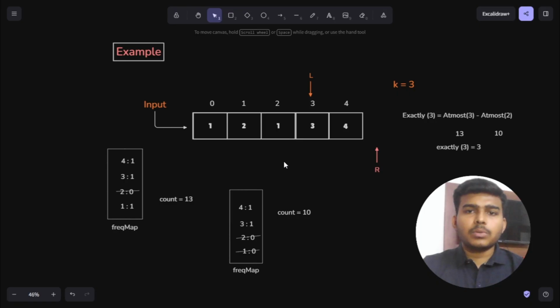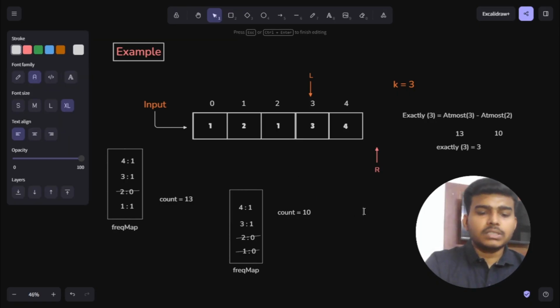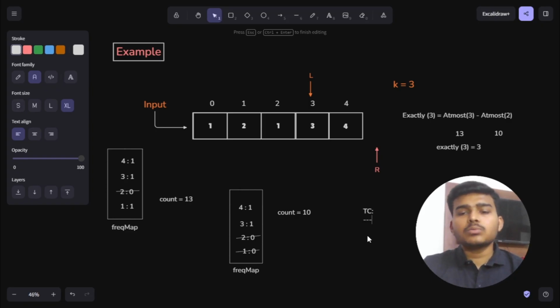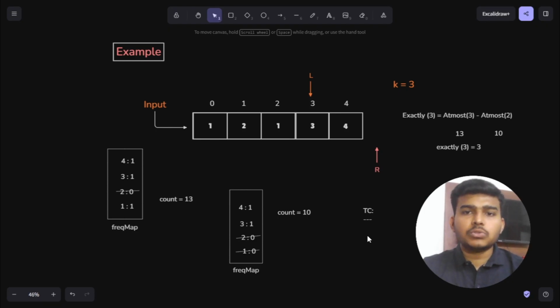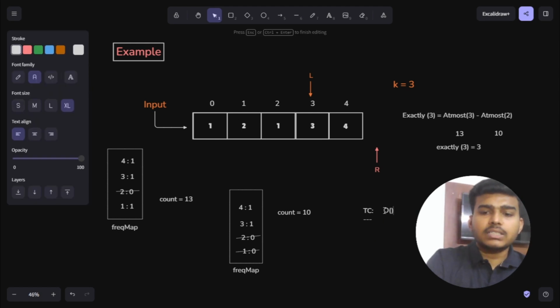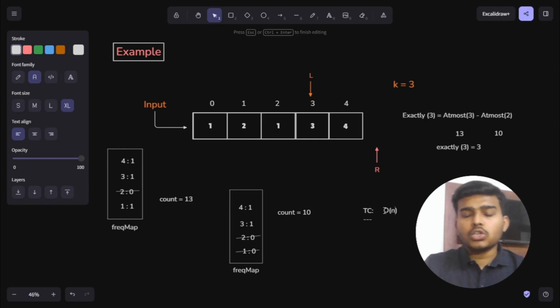Now let's talk about the time and space complexity as well. Talking about the time complexity, here we are using the two pointers approach. The right pointer is moving forward from 0 to n minus 1, that is n times. For the left pointer, at most it moves n times forward. So the time complexity is O of n, that is linear time. More specifically, it is for two functions, for at most k and for at most k minus 1, so that is O of n plus O of n, that is O of 2n. We just drop the constants. Therefore, the time complexity is O of n.